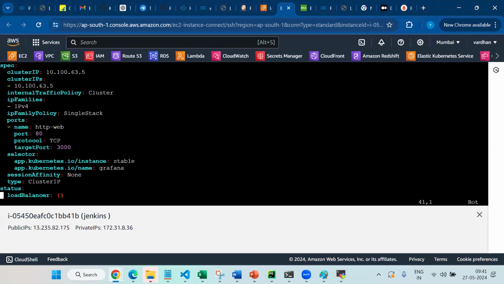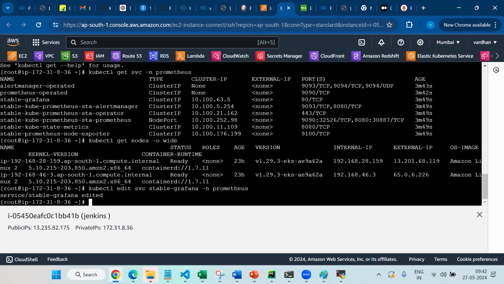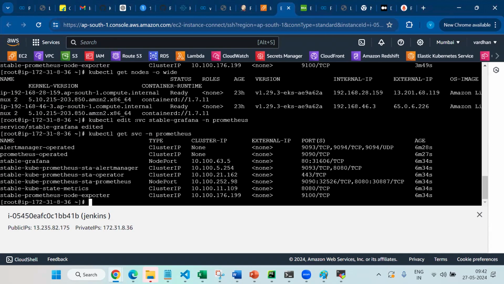So if you can see, it's still ClusterIP for Grafana also. I want to change it to NodePort or LoadBalancer. LoadBalancer is costly, right? Chargeable. Okay, edited. Again, kubectl get svc -n prometheus. This time I can see two NodePorts: one is for Grafana, one is for Prometheus.